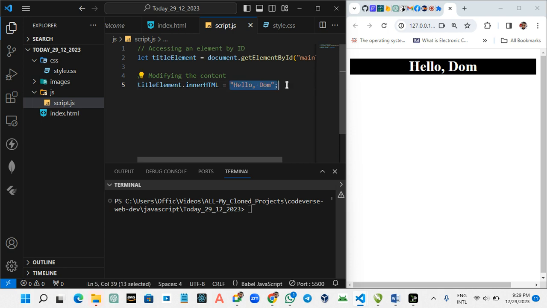So here we passed in another value to this content. So this innerHTML allowed us to modify the content that is being stored inside this title element. Okay, so that is what you need to understand. Let's just take one more example, and that will be all for today.